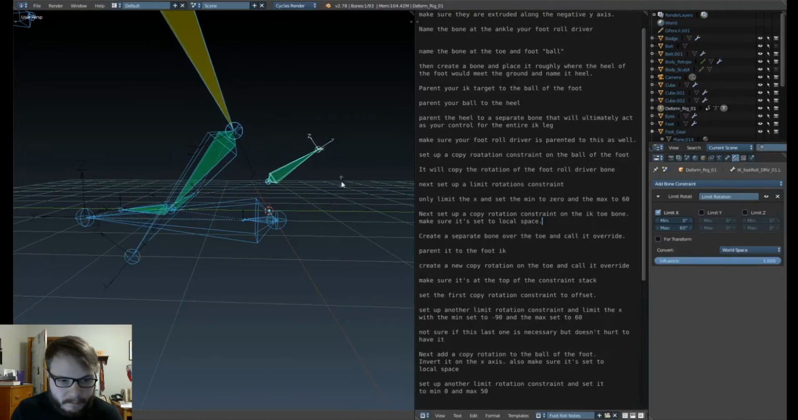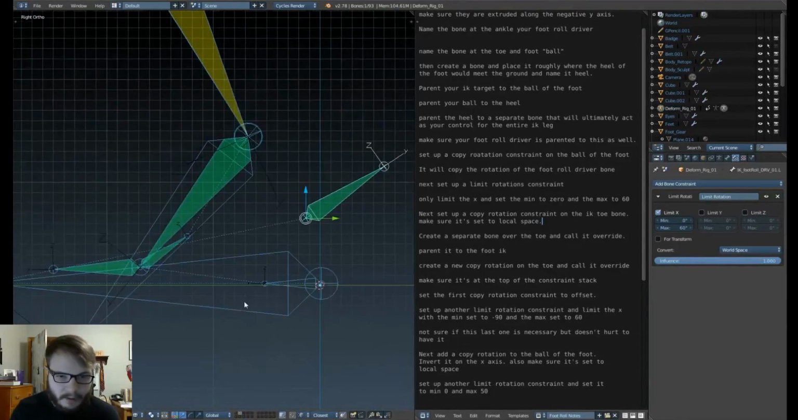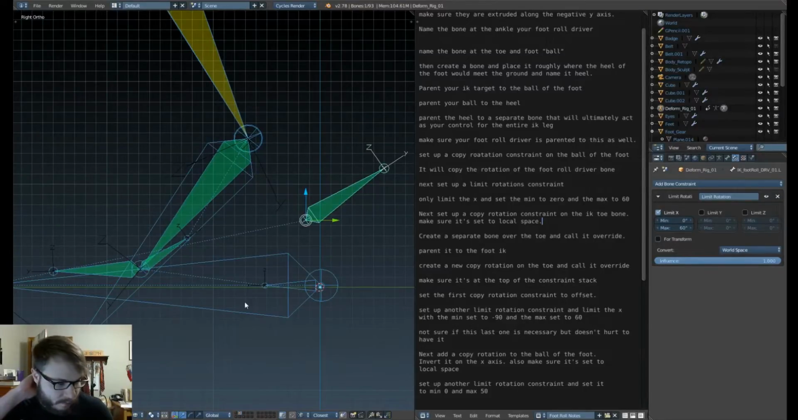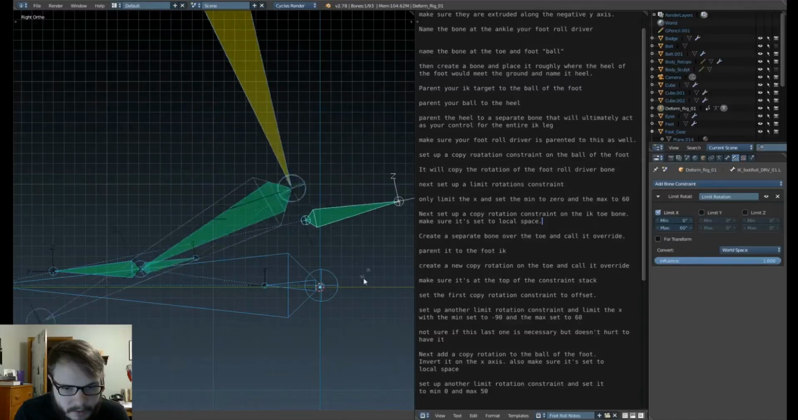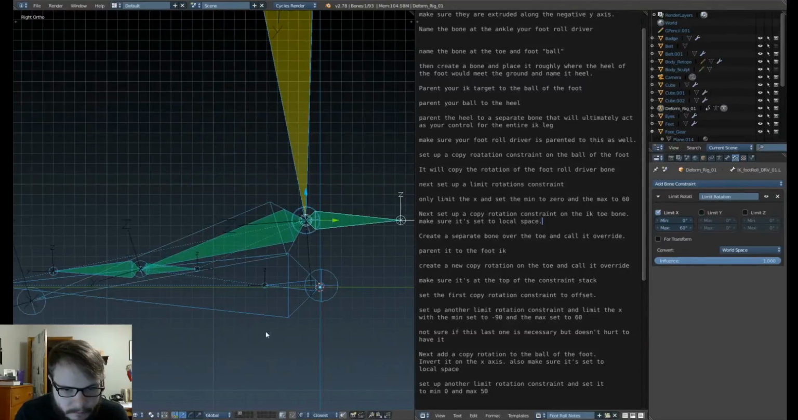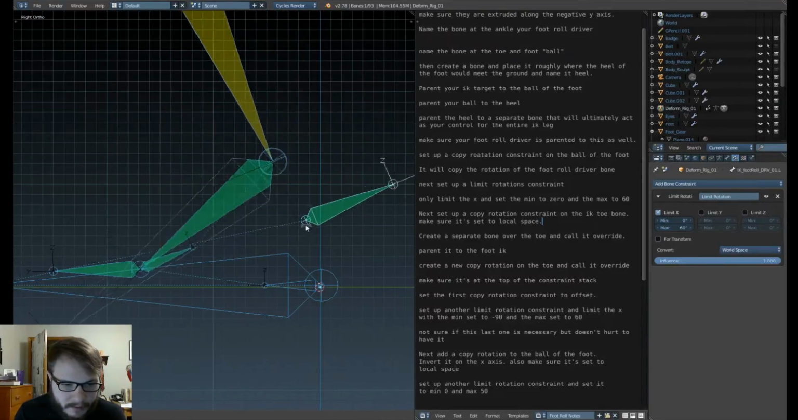See that? I'm not exactly sure how this is working. This is a method I learned from VScorpion C, just watching her videos on rigging. But I feel like this should, I don't know. I feel like I don't know how this is working this way.